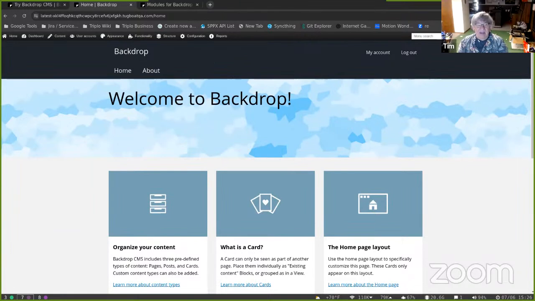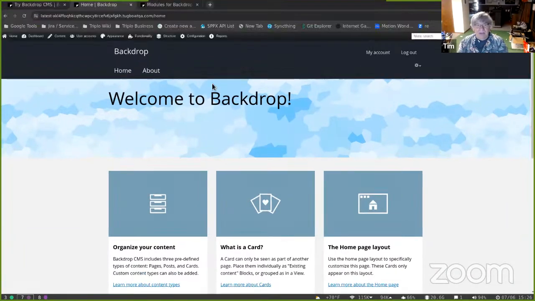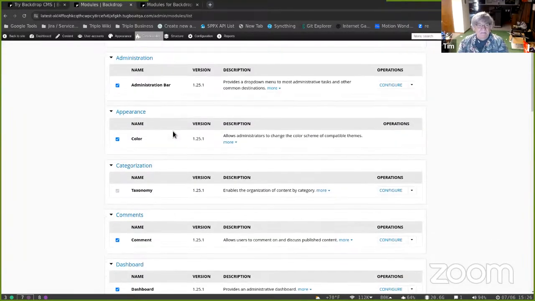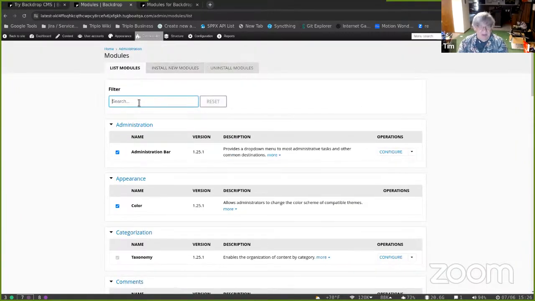And out of the box, some people might forget about the contact form module because, and I forget this, it's not enabled by default. So you have to go to the list modules. And here, let's do a search for it, contact.